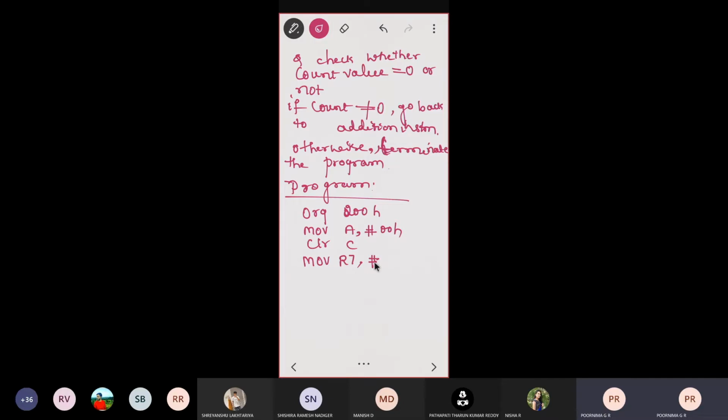10 times. So therefore move R7 comma hash 0A, I'll write. 10 in hexadecimal is equivalent to 0A. So I have written 0AH.